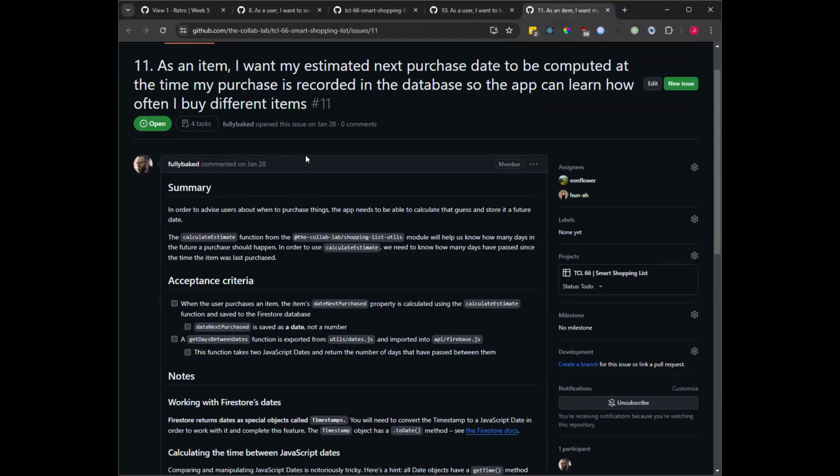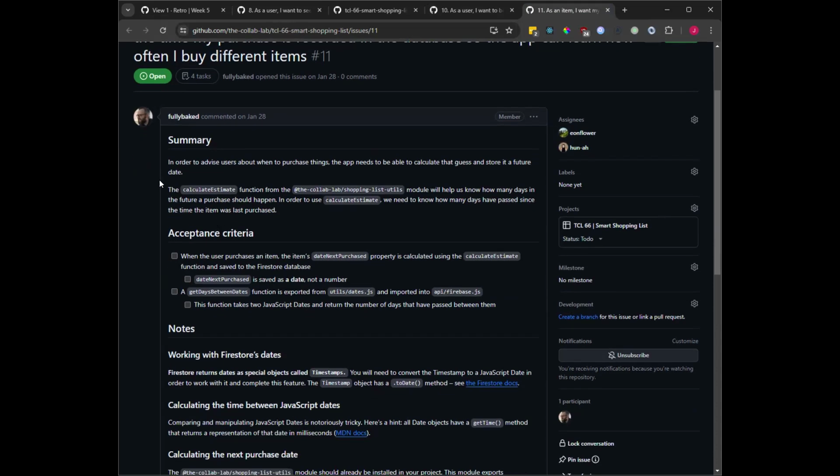So as an item, I want my estimated next purchase date to be computed at the time of my purchase, and it should be recorded to the database so the app can learn how often I buy different items. So this is where the smart in the smart shopping list comes up. In order to advise users about when to purchase things, the app needs to be able to calculate that guess and store it in a future date.